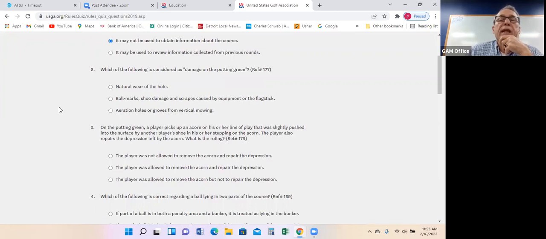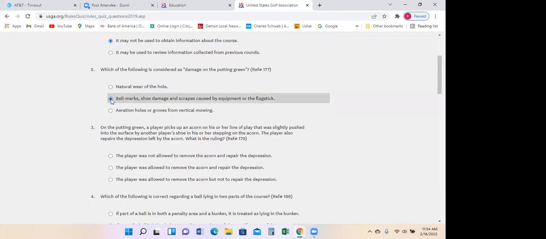Number 2: which of the following is considered damage on the putting green? I think we had this last time, didn't we? A, natural wear of the hole. B, ball marks, shoe damage, and scrapes caused by equipment or the flagstick. C, aeration holes or grooves from vertical mowing. Which of the following is considered as damage? B. B, okay.